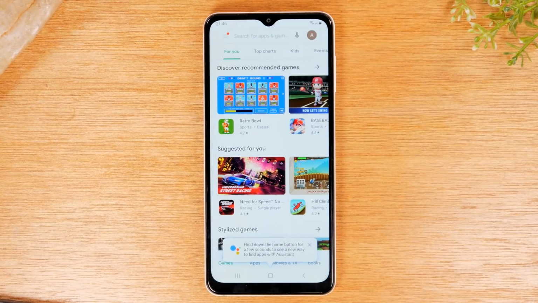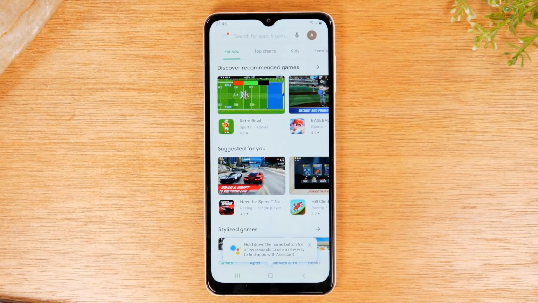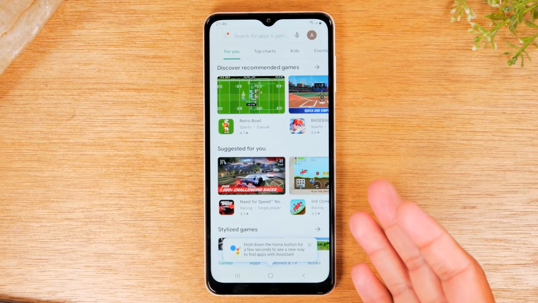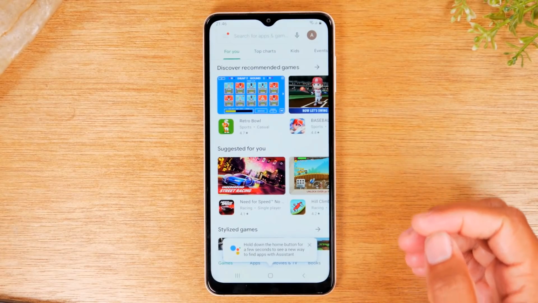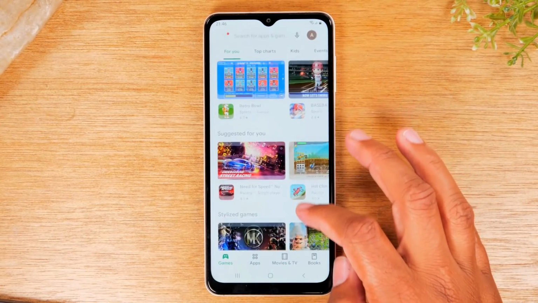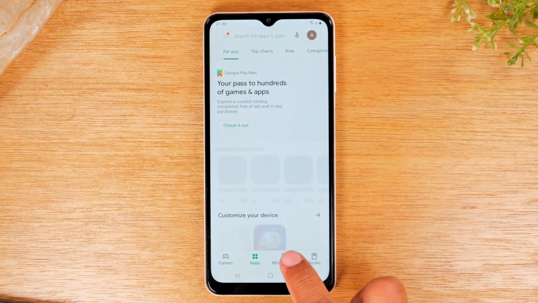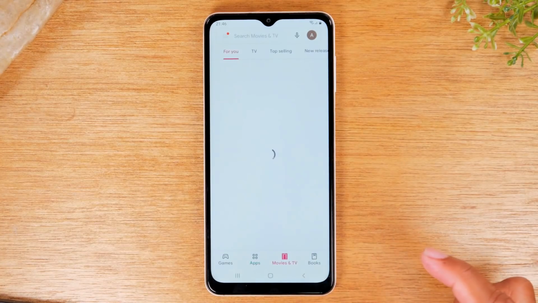You will need to tap that button and follow those instructions first to create your account. And then once that's complete, it'll take you to this screen, which is the Google Play Store. And you'll notice at the bottom of the screen, you'll find the different sections. So games, apps, movies and TV, and books.